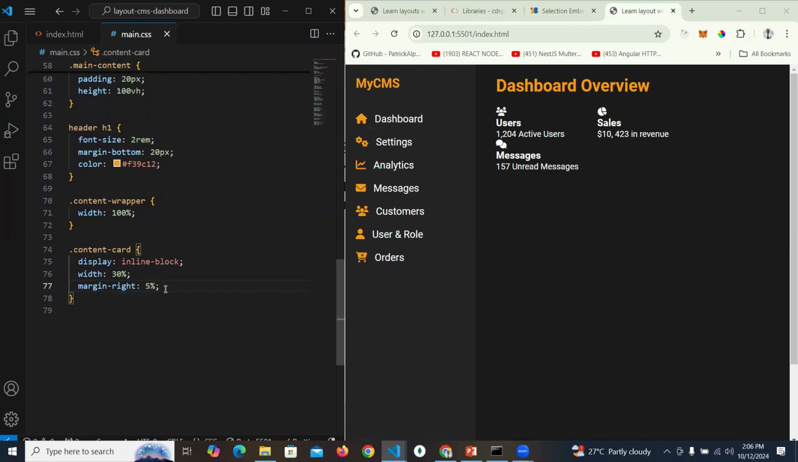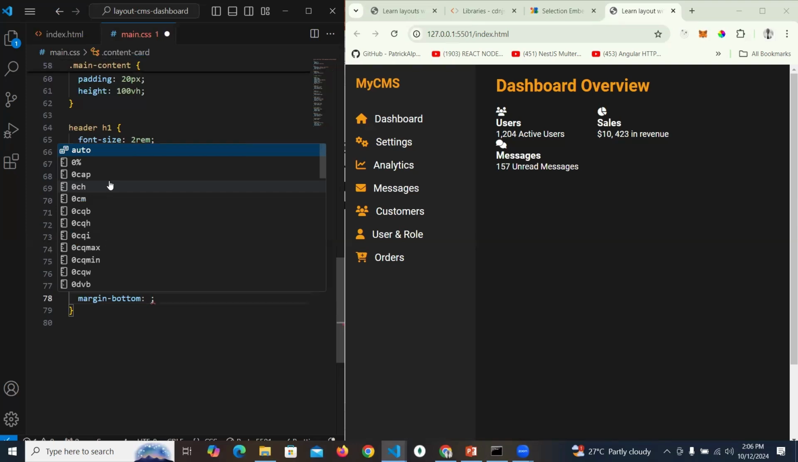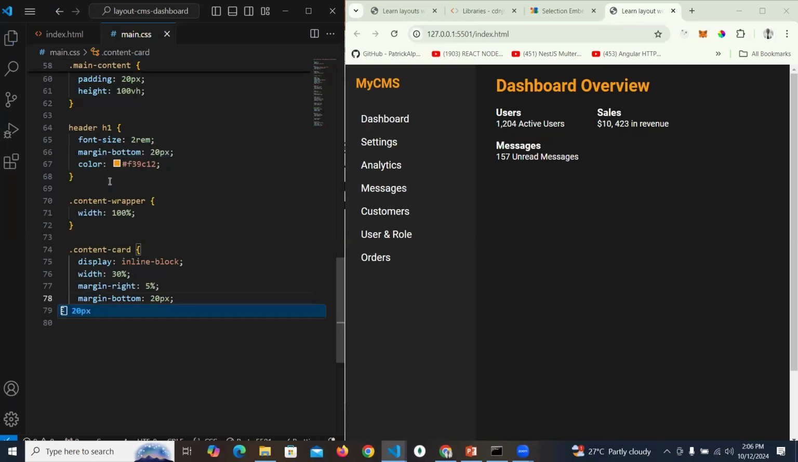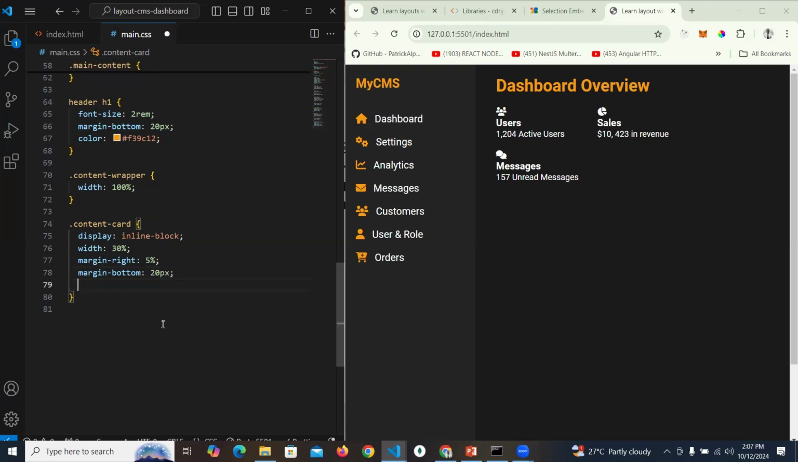Then we want margin bottom of 20 pixel, just so that they have space to the bottom. So you can see that, right? Then we also want, if you are building along, which is what I will advise, make sure that you're also looking at this and looking at it. It's a way that makes you master these things, right?